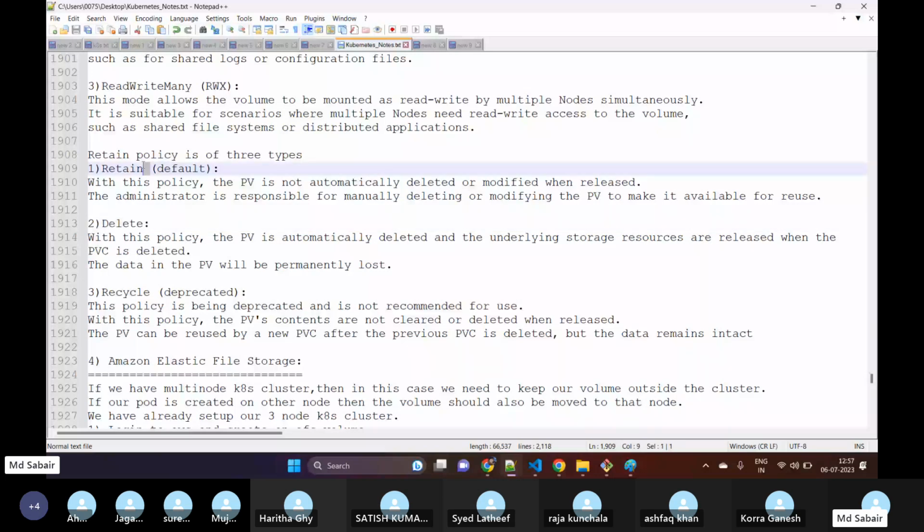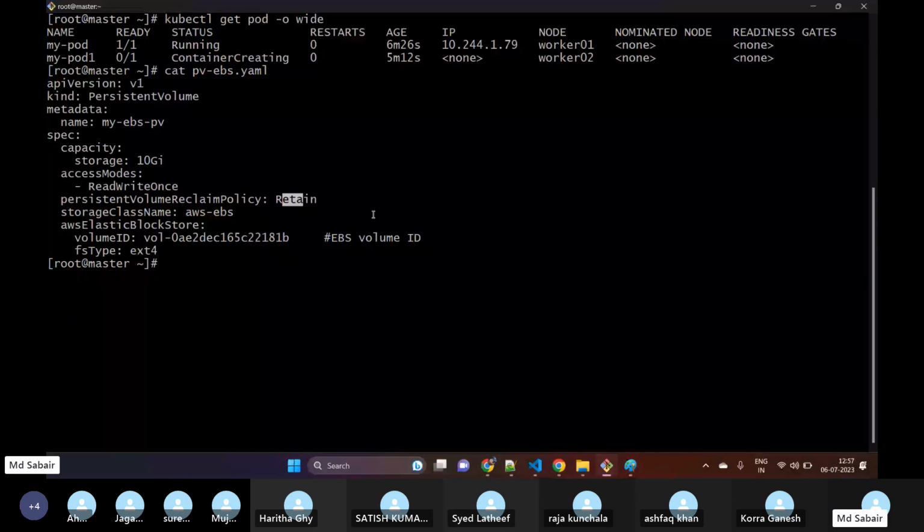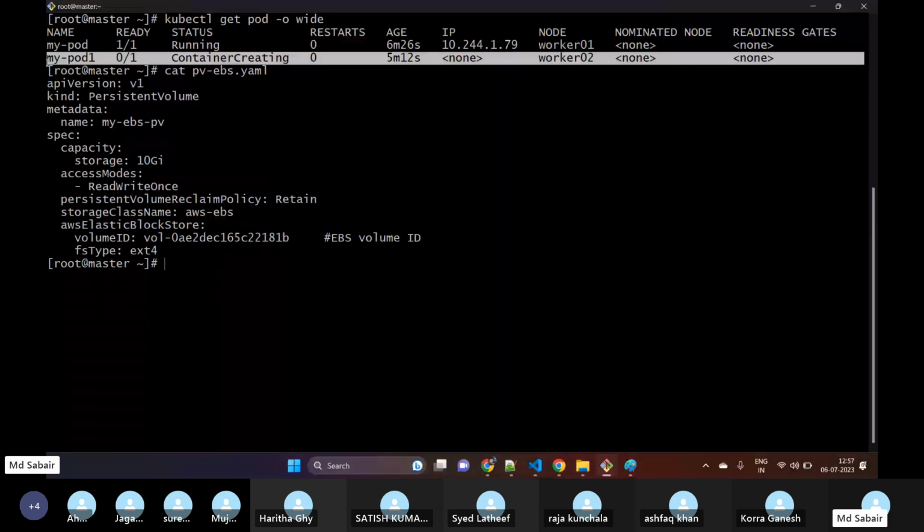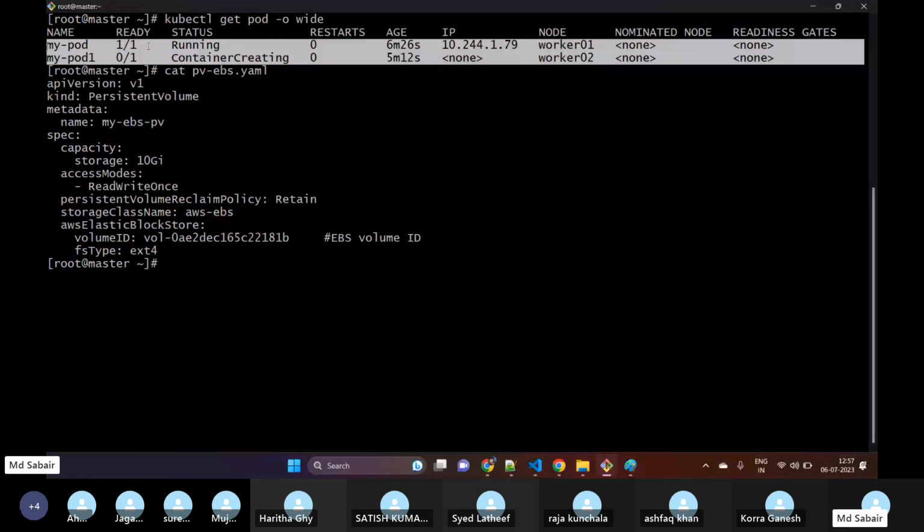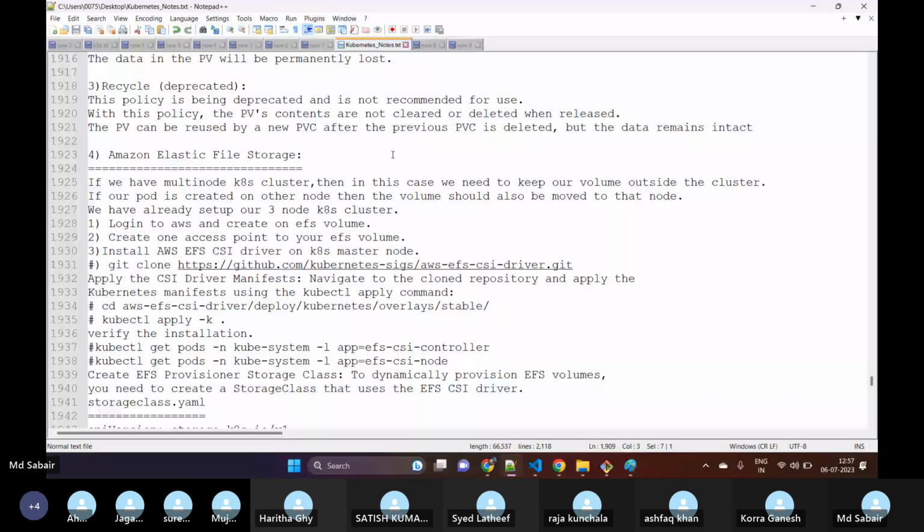Okay, now in order to overcome this situation or such kinds of issues, we need to have storage outside the cluster, but it should be distributed across different node machines. So that's where we have Elastic File System. If our pod is created on another node, then the volume should also be moved to that node. This is what will happen in the EFS case.